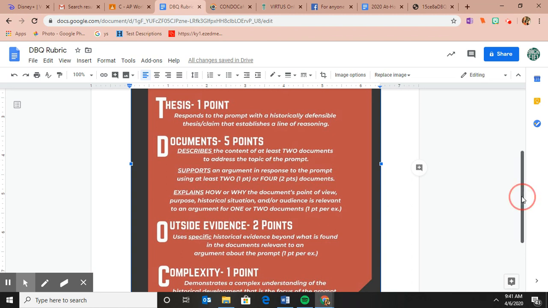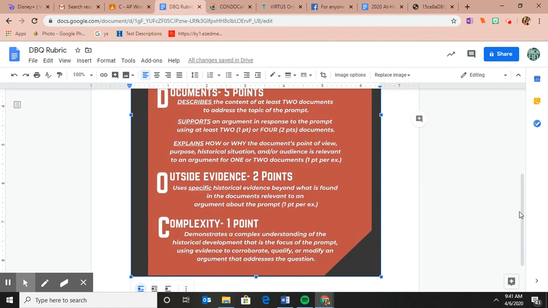And then this is also a change right here. You are getting outside evidence. You're getting 2 points for outside evidence. It says uses specific historical evidence beyond what is found in the documents relevant to an argument about the prompts. So you can bring in two facts that are related to what's going on, and if you can bring in two facts, you get 2 points.